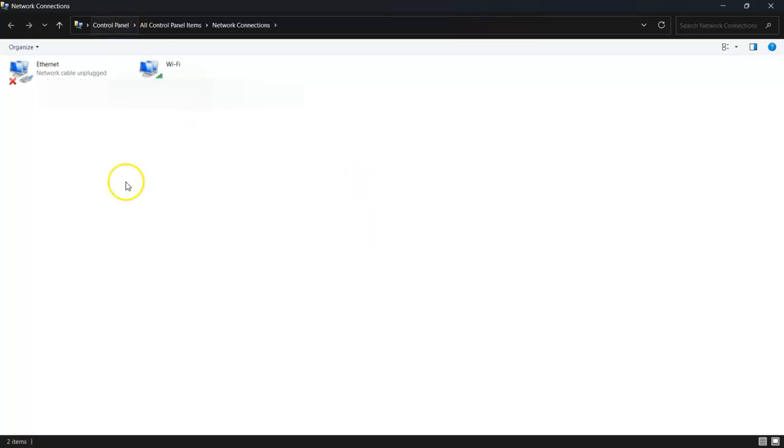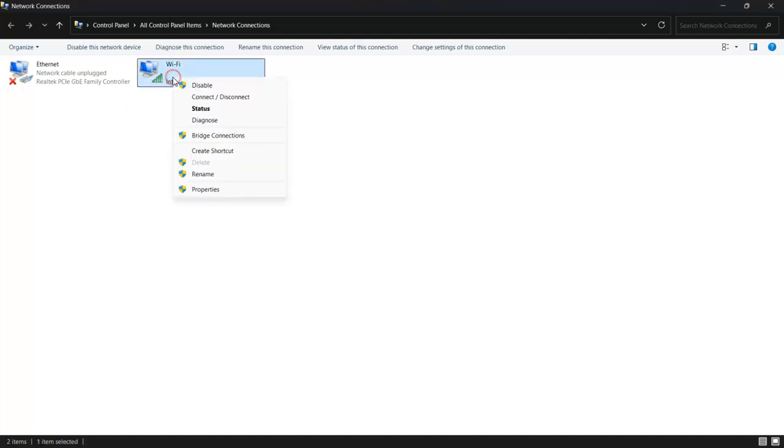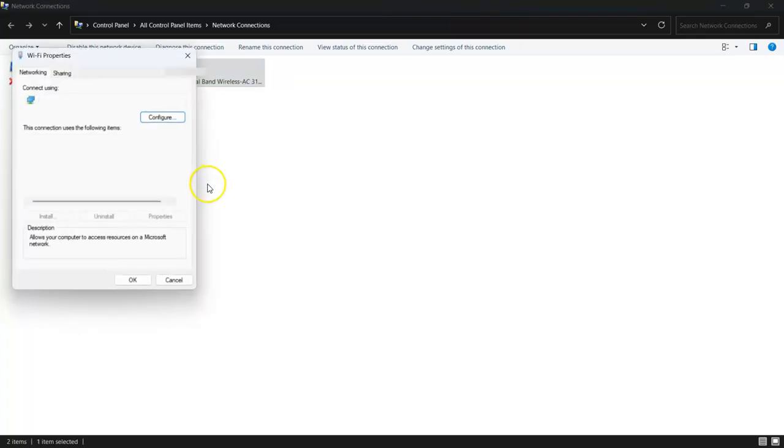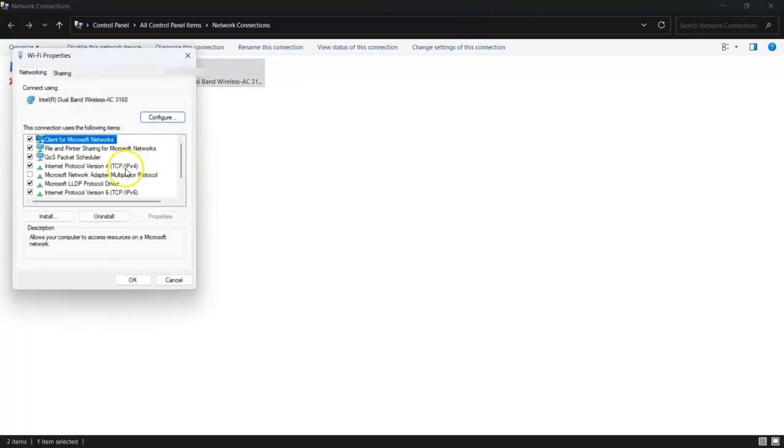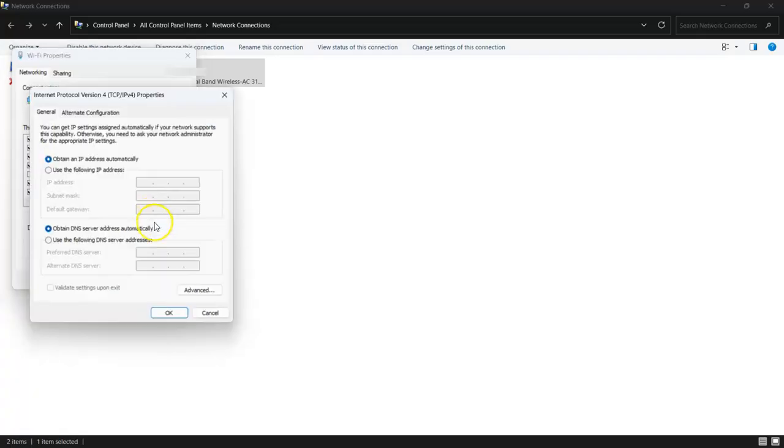As you can see here, network connections, Ethernet, and Wi-Fi. Now in my case, since I'm using the Wi-Fi and not the Ethernet, however it works the same for both, you can go ahead and right click and then find Properties and click Properties. Then once in Properties, you'll want to click Internet Protocol version 4, TCP IPv4, this one right here, make sure it's correct, and then go to Properties.